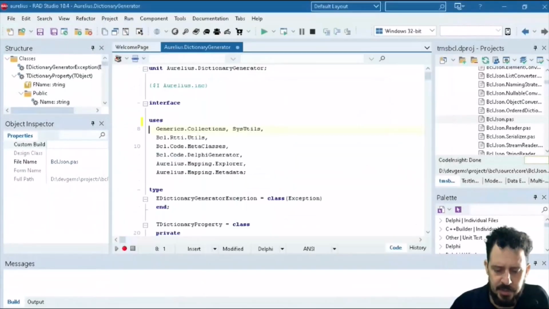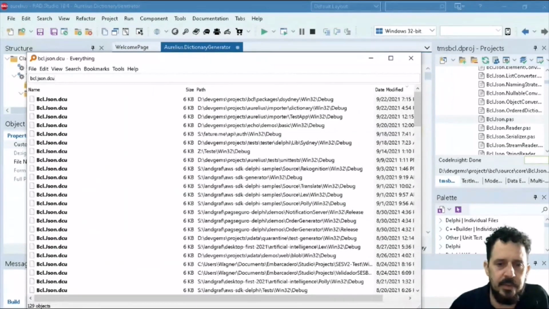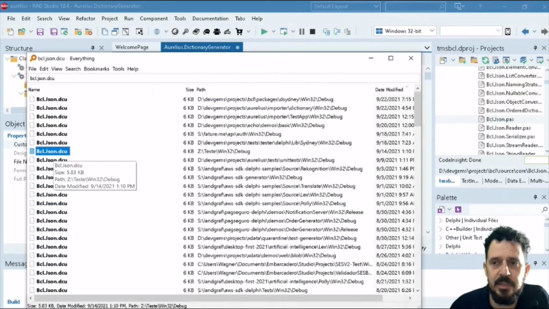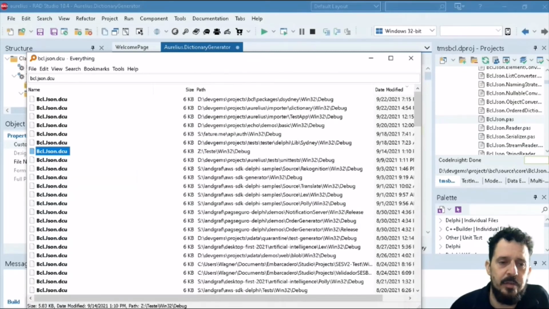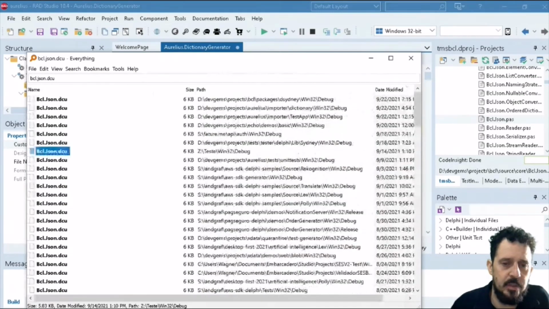And worse, Delphi will generate a DCU, you see here, all over the place for that compilation. So for example, I have here a Z test folder where I have a project that compiles the bcl.json, and Delphi generated a bcl.json DCU in my output folder for that project. So you can see the mess that happens. I have lots of bcl.json.dcu all over the place in my computer.